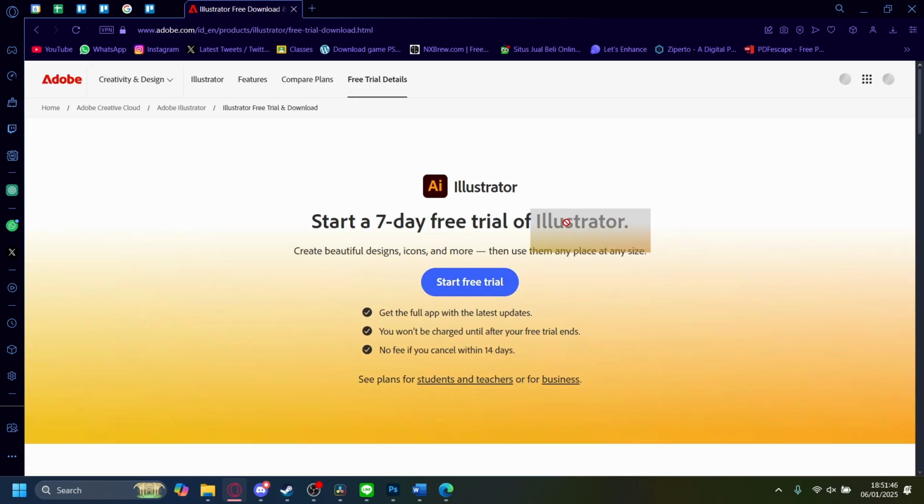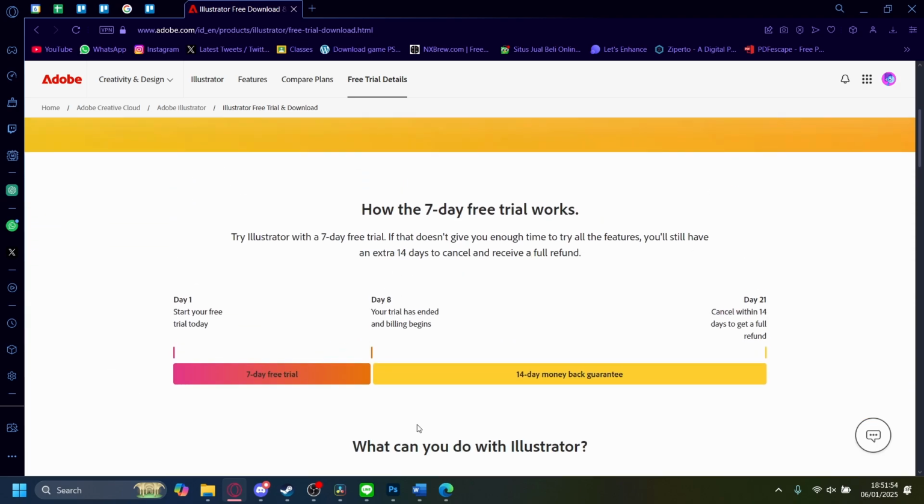And you'll see that there's a 7-day free trial of Illustrator. So you can get the full app with the latest update and you won't be charged after your free trial ends. Do note though that there's this timeline here, right? So once you start the free trial, it'll run until day 7. And then when day 8 starts, you'll be charged from your credit card. But if you cancel within the day 8 and day 28 time span, you can get your money back, right? If you're not satisfied with it. But essentially, during the 7-day free trial, you can use Illustrator for free and you can download it as well.